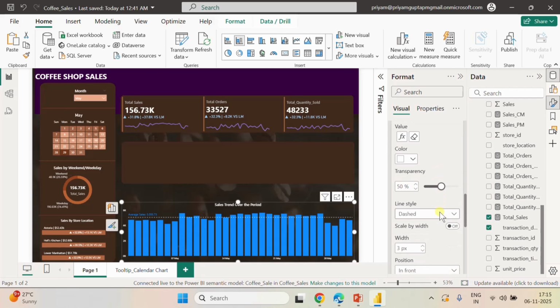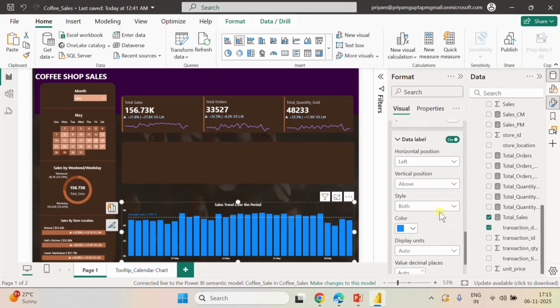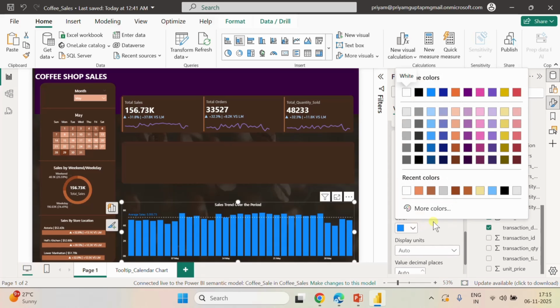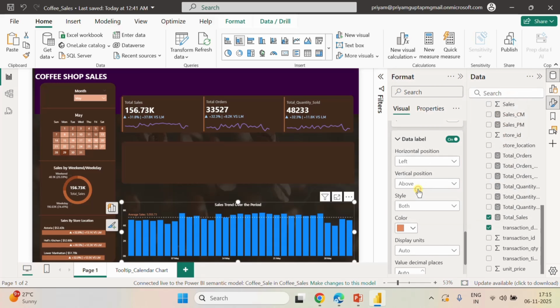Now here we are going to change the color also. The color will be this color we are going to take, coffee color. Now you can see it is looking somewhat fine. Now we have to highlight the bars which are above this average sales line. The bars which are above, we have to highlight with a different color, and which are below this line we have to highlight with a different color.